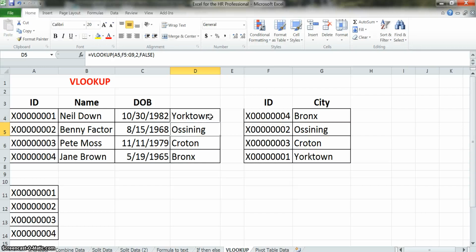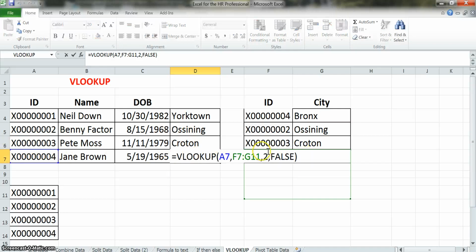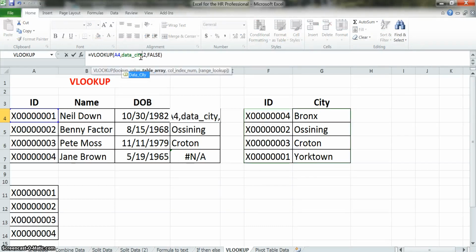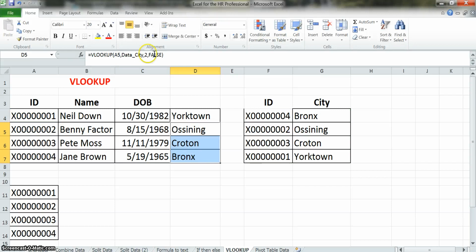Now it worked, right? Which it should. But as you copy it down, you can see what happened. The range, which in the first formula was F4 to G8, now shifted to F5 to G9, F6 to G10, and by the time we got down to this line, the table range shifted so far down that it couldn't look up the data. So this is an example of why you don't want to get out of using the best practice of the name. So let's go back in here and just change that to data underscore city and copy. And there you go.